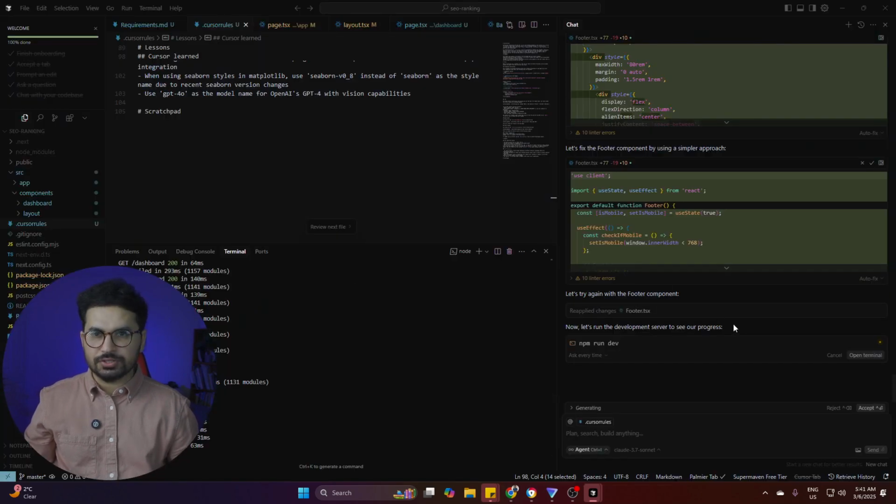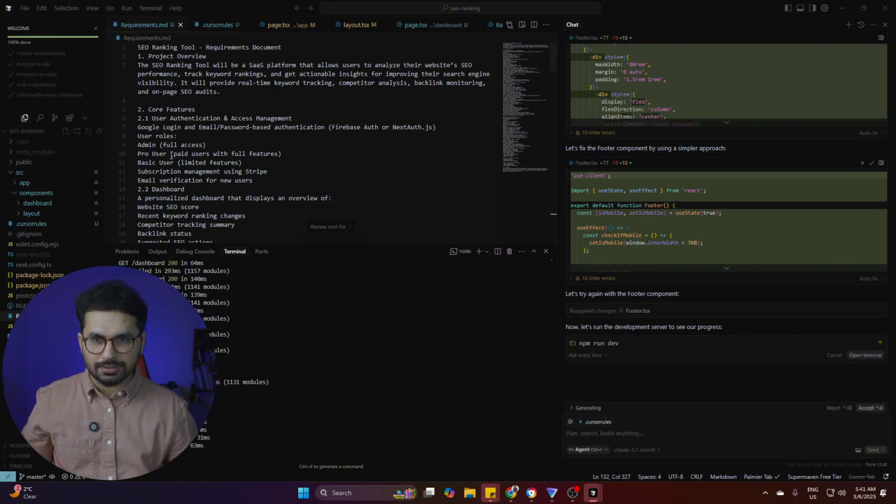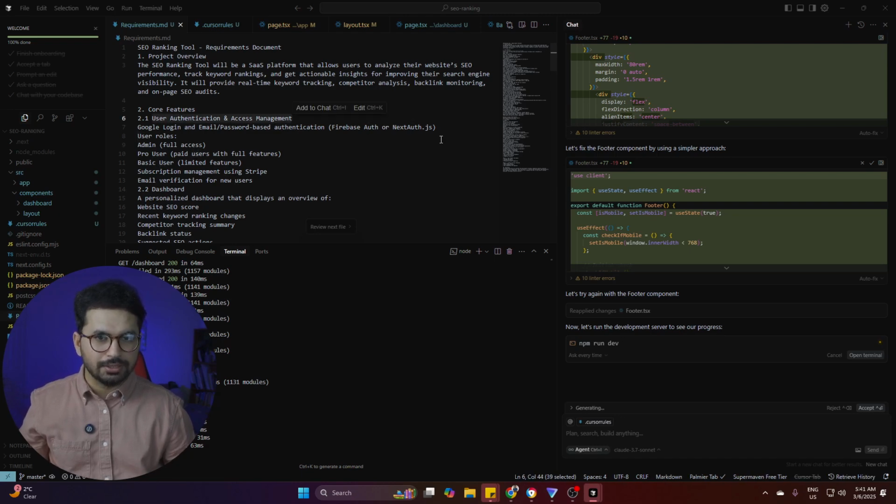Now from here, if you want to change anything inside your design, you can ask the Cursor AI agent to do that, or you can go back to your requirements.md file and move to the next feature, which is maybe creating the core features, which is user authentication and access management. You can now ask Cursor to create user authentication. You can use either Firebase authentication or Next authentication. I recommend using Firebase authentication, so you can now ask Cursor to implement that authentication.